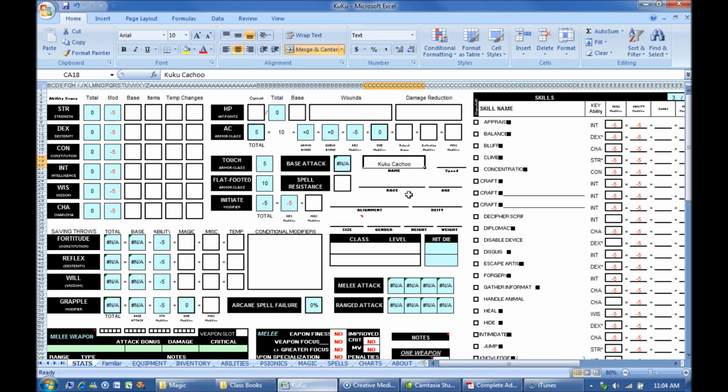This is a tutorial on how to use the Excel character sheet. I'm going to just run through and highlight what all the stuff does, and then I will enter in values for it. The latter will probably be time-lapsed to speed things along.